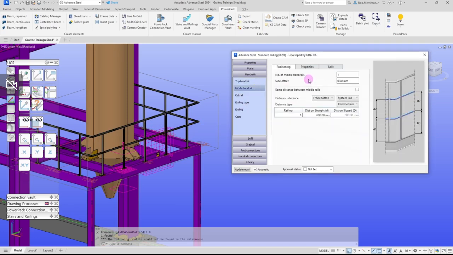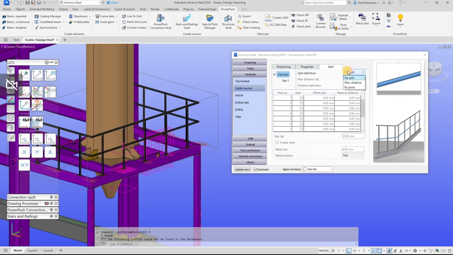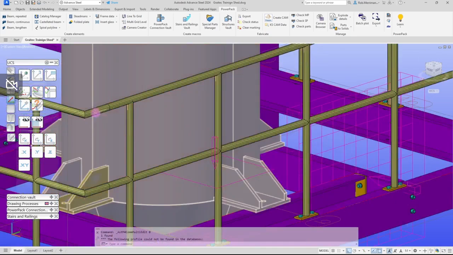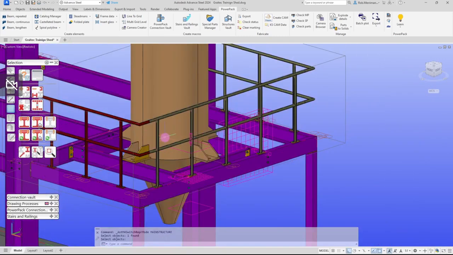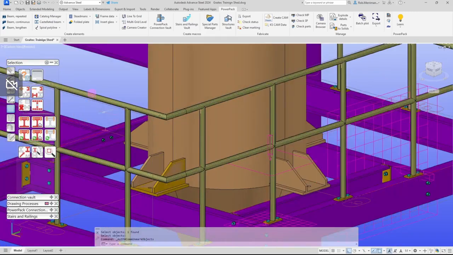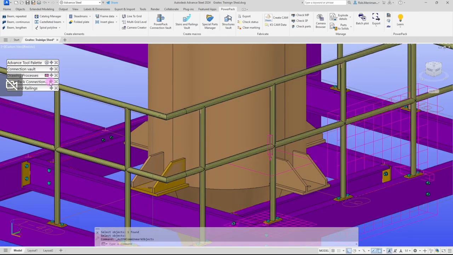Now, because this is all welded, I actually want to do the same with the middle rails as well. So number 4, minus 200, and number 8, and 200. Now that should give me, within the macro, and this is still all done with one macro, my railings split.